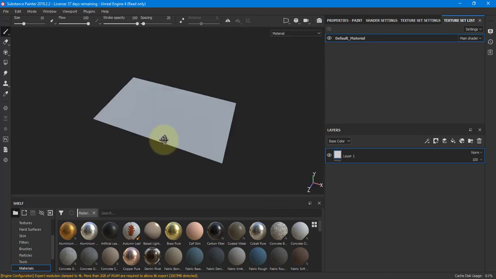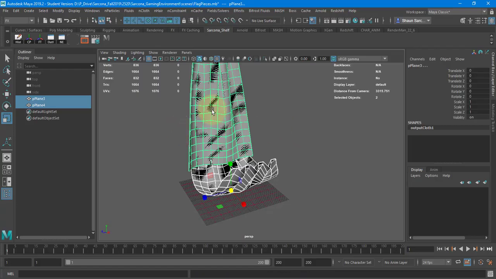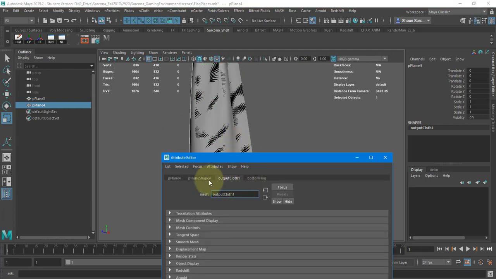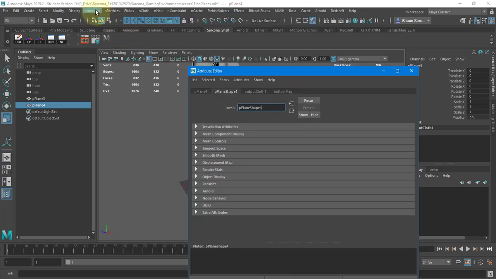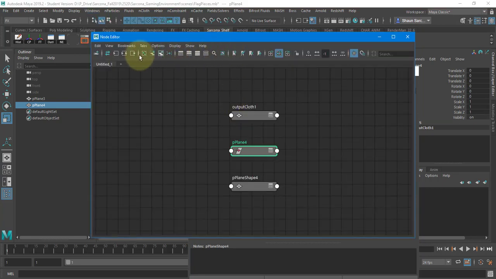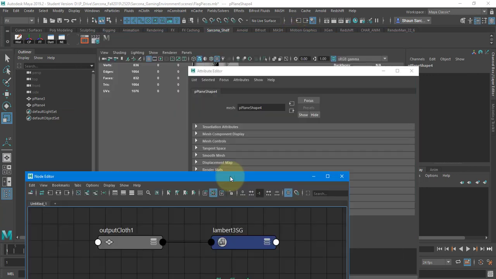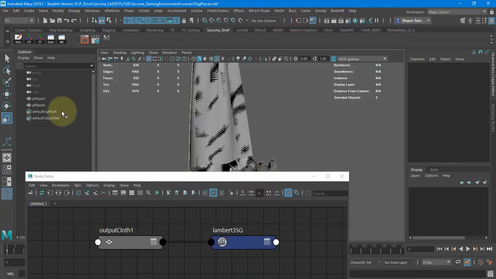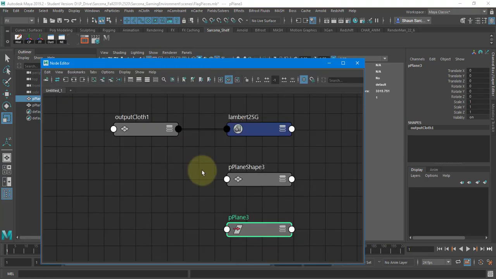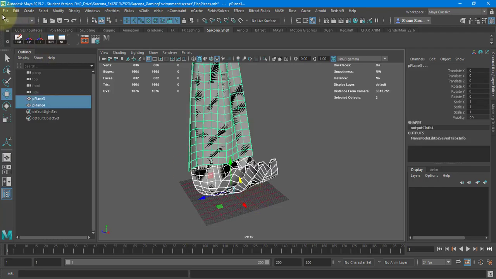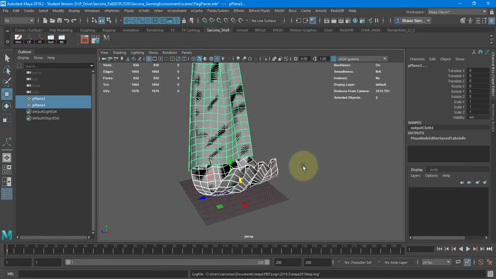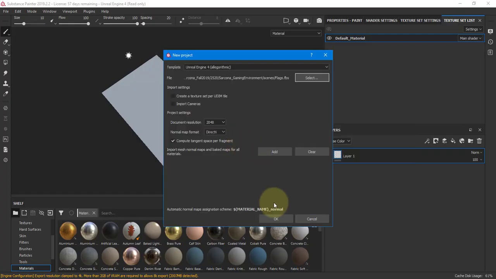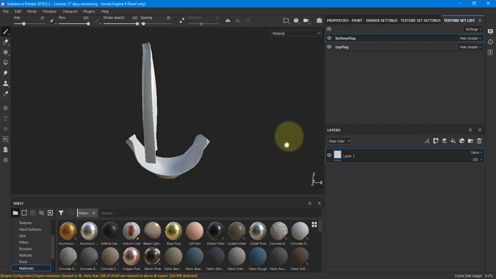Nope, it's still not bringing in, oh, it's bringing in that. I don't know what that is. It's nothing. Let me check my node editor. P-plane shape. Cut that out. I've never had to do this before, but maybe because of FBX 2019 I have to do it. We shall find out. Yep. Wow, that's so weird.